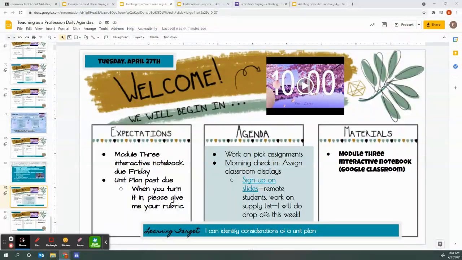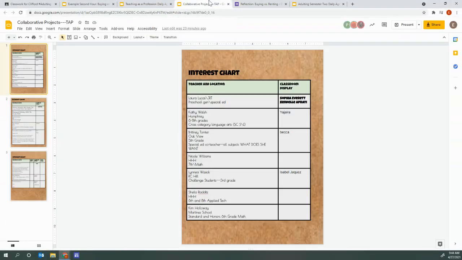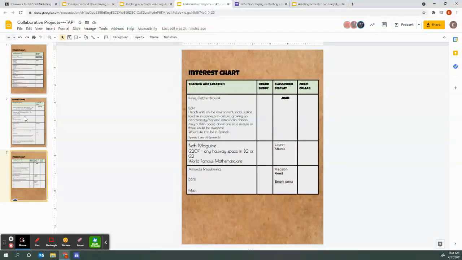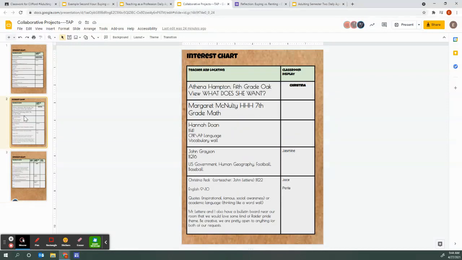For our morning check-in, we assigned classroom displays. So if you click on that link on our daily agenda on slide 82, or even just the morning check-in button on Google Classroom, it leads you to these charts, I should say. So we went ahead and signed up for classroom displays that we wanted to cover. Lauren and Joss, you guys were gone, obviously, so I signed you up for ones that I thought you might like. Then this allows us to go through and start working on those as we finish up other work.